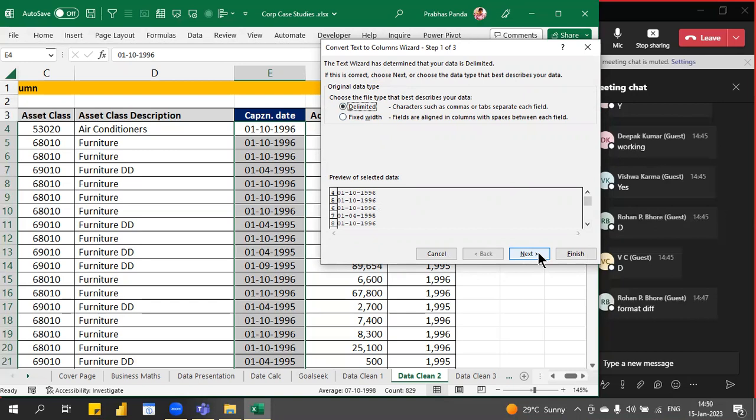In your system, is it the same format, whatever I am saying, like 01.10.1996? Is it showing as a dot over there? Yes, it shows as a dot only. So first is 01, then dot 10, then dot 1996. It means your data is in DMY format. So you have to ensure that in the drop down, it is selected as DMY, and then click Finish. Got it.